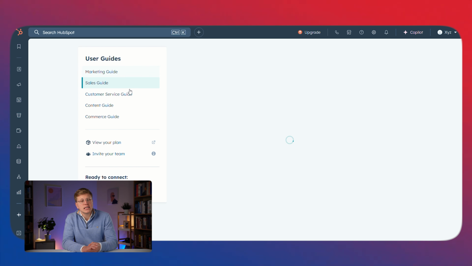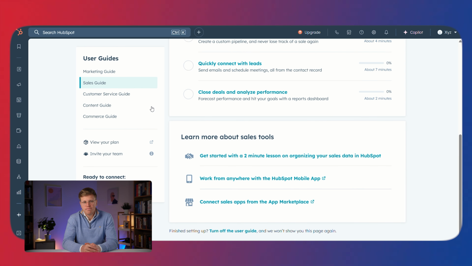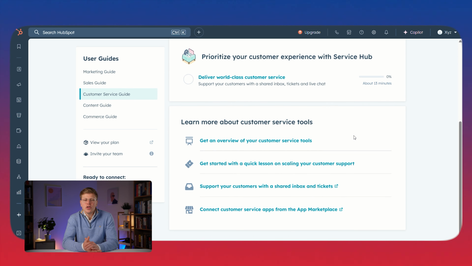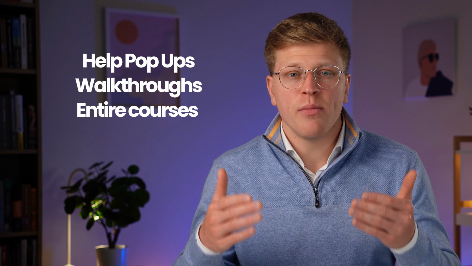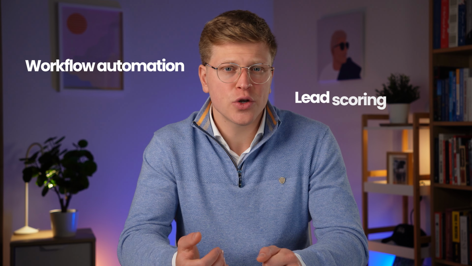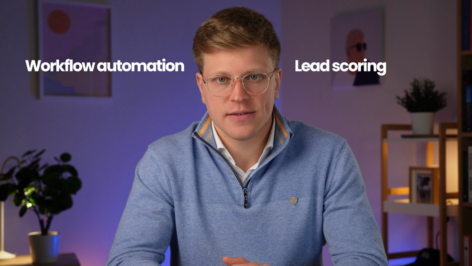Now, HubSpot feels a lot cleaner when you first open it. The design is modern and it guides you through most features step by step. You get help pop-ups, walkthroughs, and even entire courses from HubSpot Academy. That said, once you start using the deeper features like workflow automation or lead scoring, it gets more complex. You will probably need to spend a bit of time learning how to set up things properly.